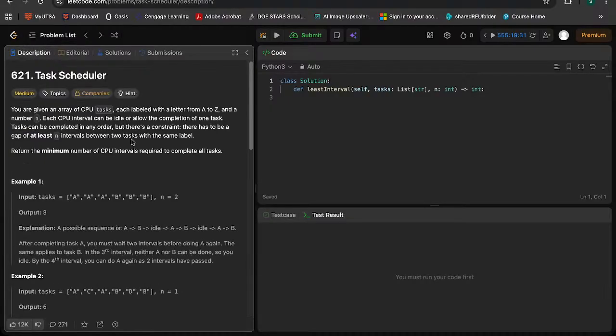Given an array of CPU tasks, each labeled with a letter A to Z, and a number n. Each CPU interval can be idle or allow the completion of one task. Tasks can be completed in any order. There's a constraint: there has to be a gap of at least n intervals between two tasks with the same label. Return the minimum number of CPU intervals required to complete all tasks.